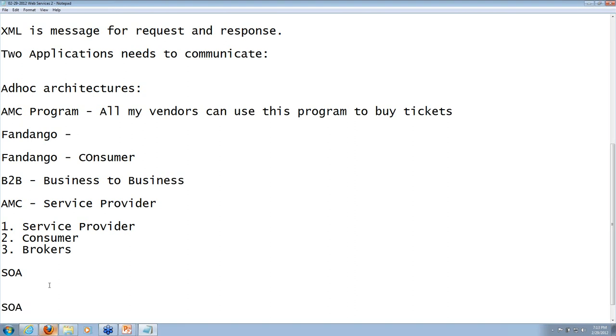No, SOA is laying out your applications in such a way that you don't make monolithic applications, single applications or something like that. Lay out your applications in such a way that one is a provider, one is a consumer, and maybe there might be a broker. When you design, when you architect your solutions like this, that is service oriented architecture. Alright.